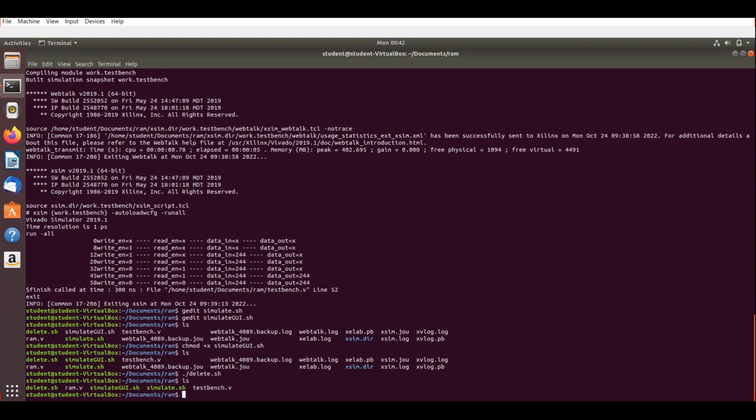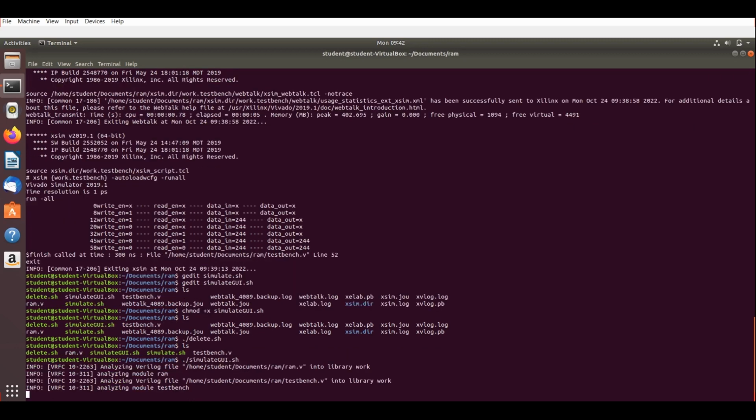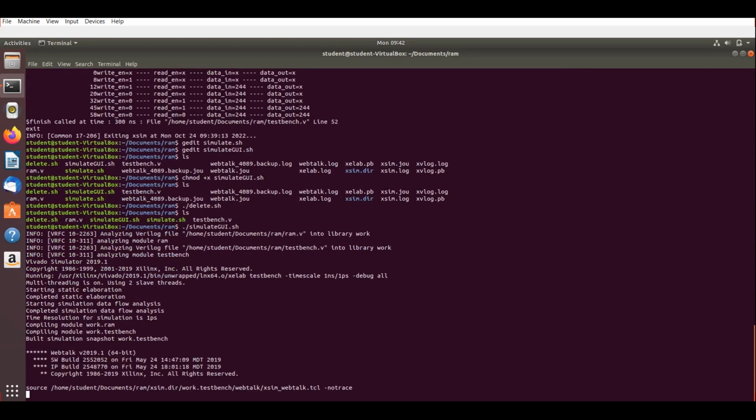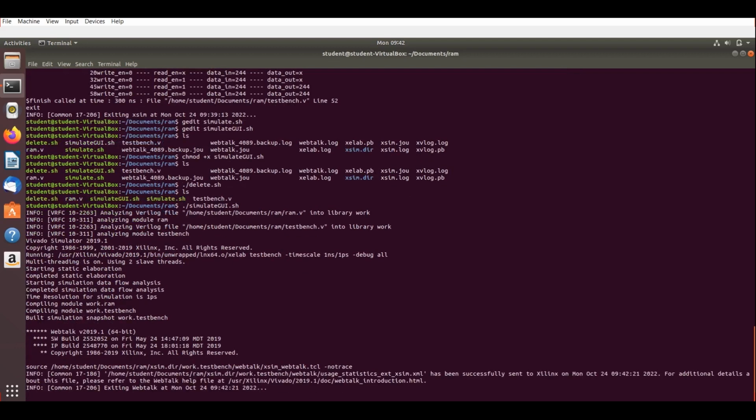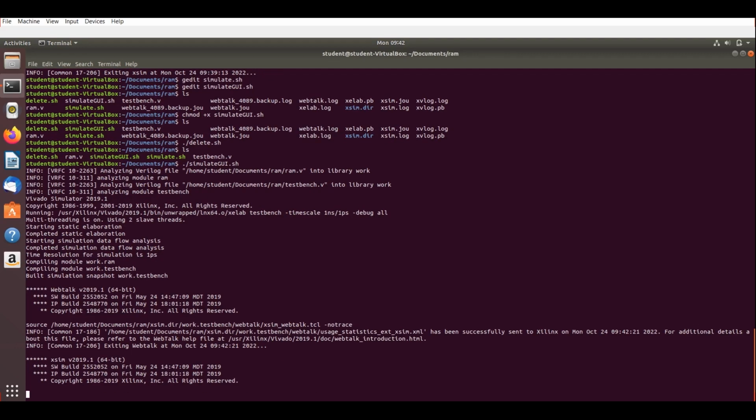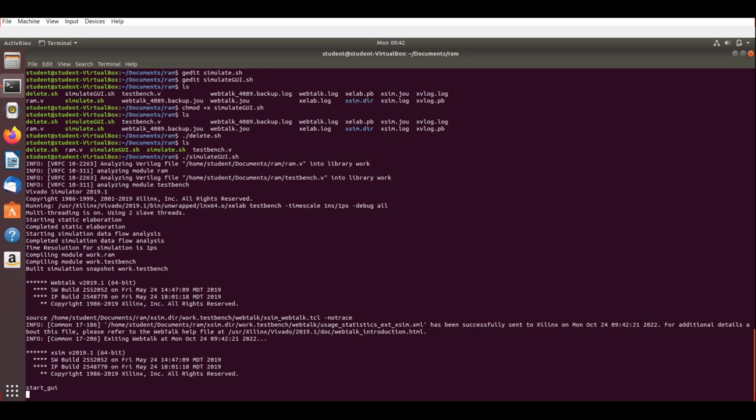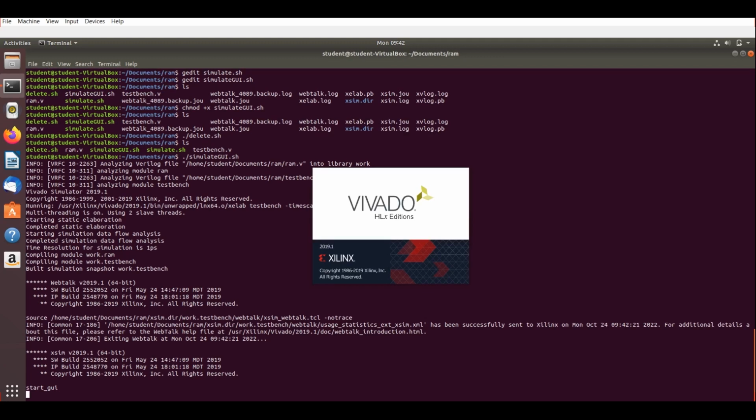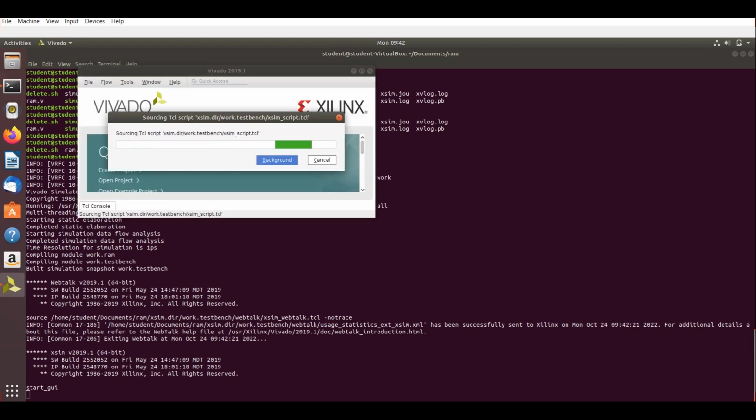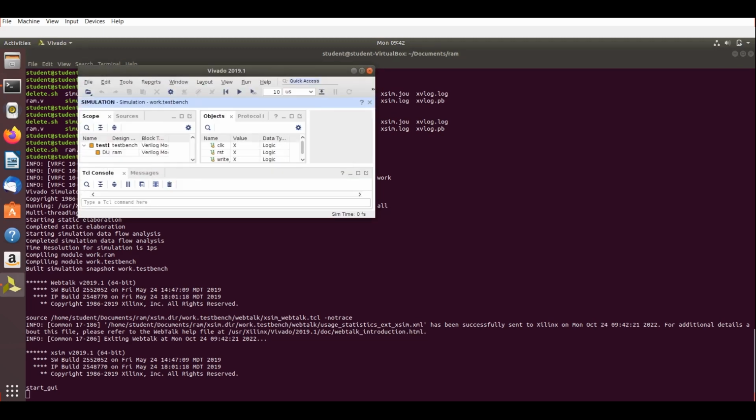This one, simulate, is the one which I ran earlier. Now I will run simulate GUI. So now it will run in Vivado instead of using the CMD, so that we can see what is happening and whether our RAM is working properly. We just need to be patient a little bit. It will come. Yeah, Vivado is coming now. I'm using Vivado 2019 version, and it's from Xilinx, as Vivado is being developed by Xilinx.